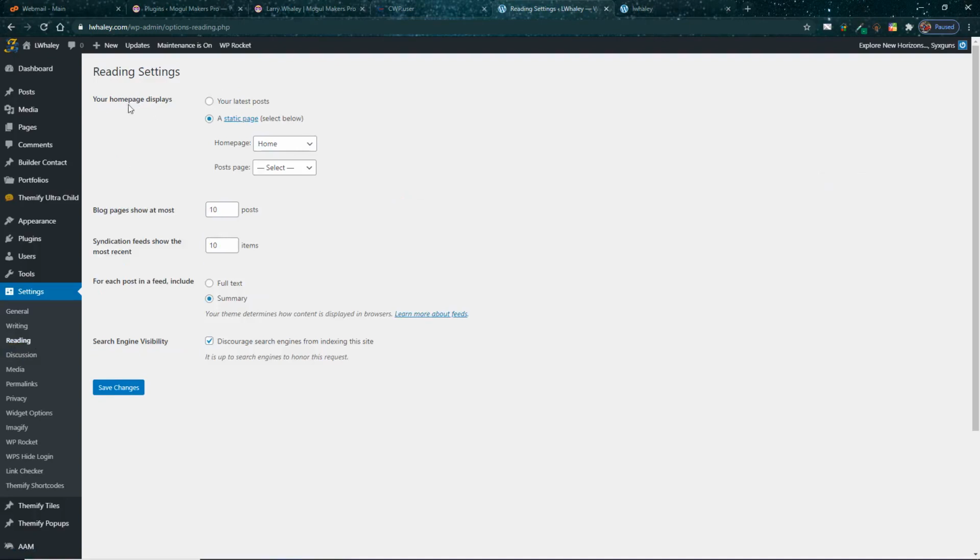Now this is the most important part, the reading area. In the reading area you need to set your home page as a static home page and then link it to your home page that you created earlier. And then for your blog post, link that to a page that you created for your blogs, which in my case I used articles. Now, I always set it to summary and 10 and whatever. It doesn't really matter because the theme is going to control most of this. This is a lot of default WordPress for themes that don't have this functionality built in. Oh, and always make sure to click Save Changes at the bottom if you make any changes on a page.